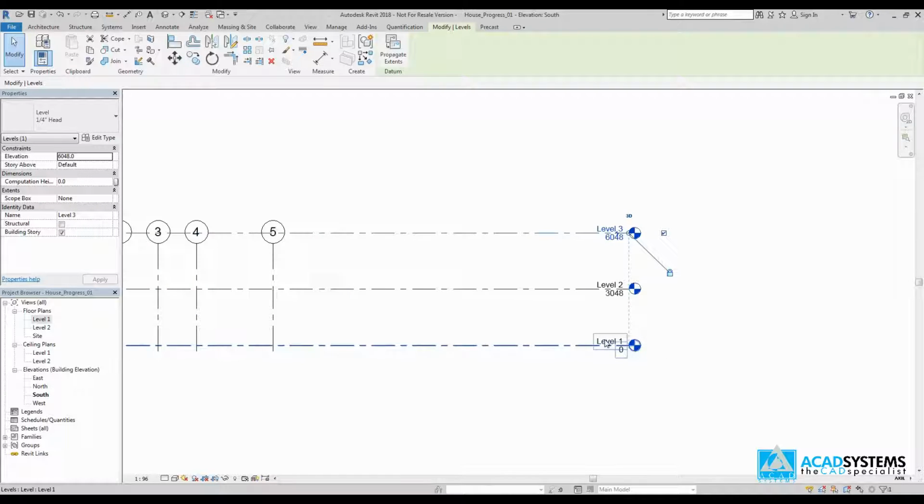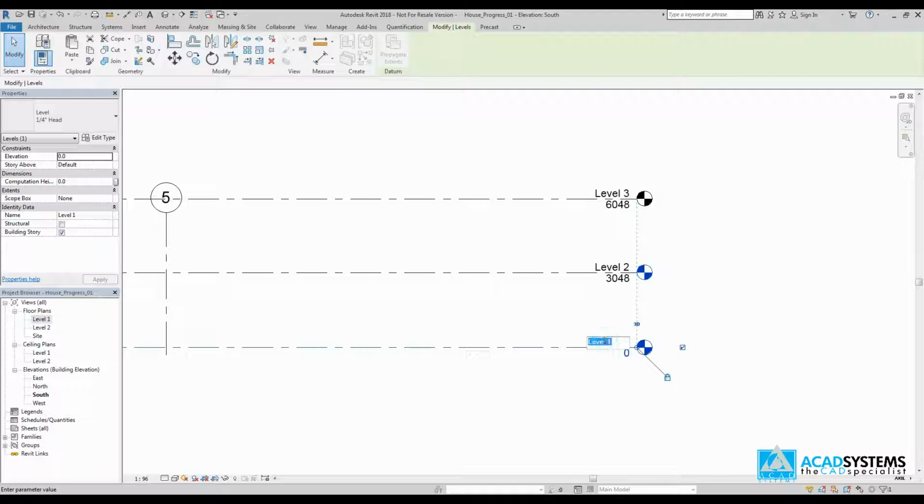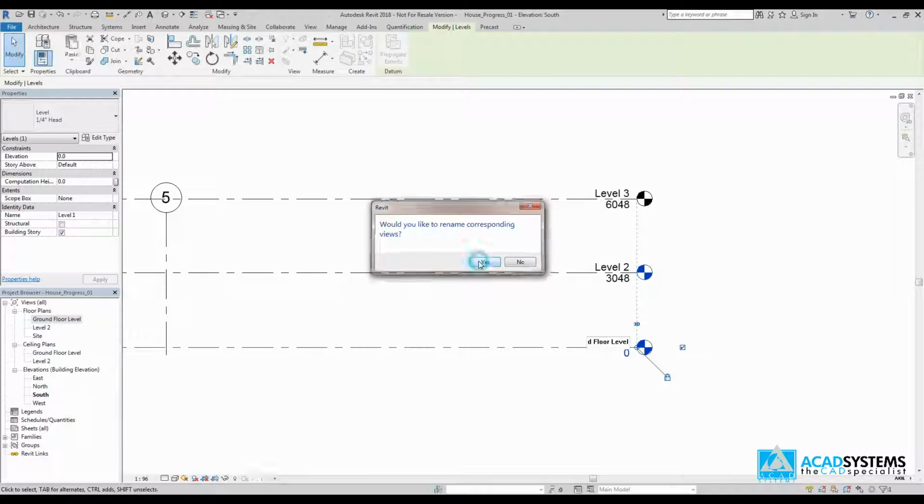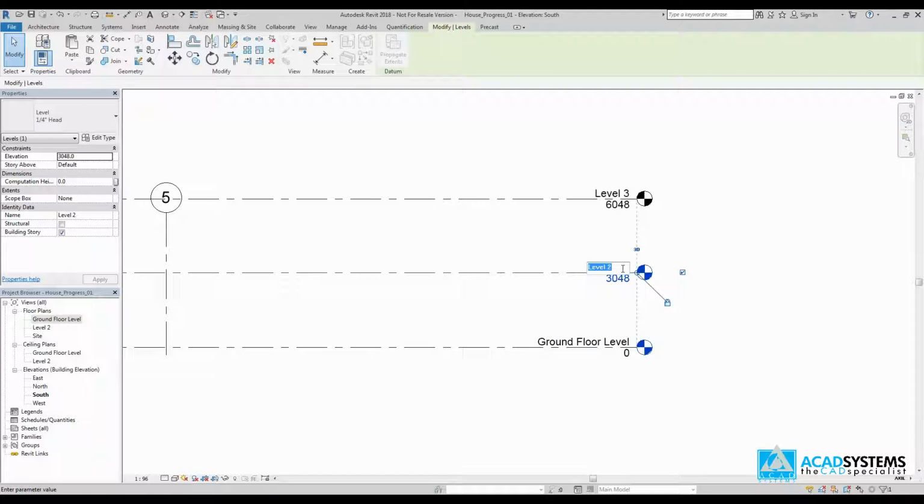You can also change the level name. Let's say change level 1 to ground floor level. Change the level 2 to first floor. Yes, and level 3 to roof.